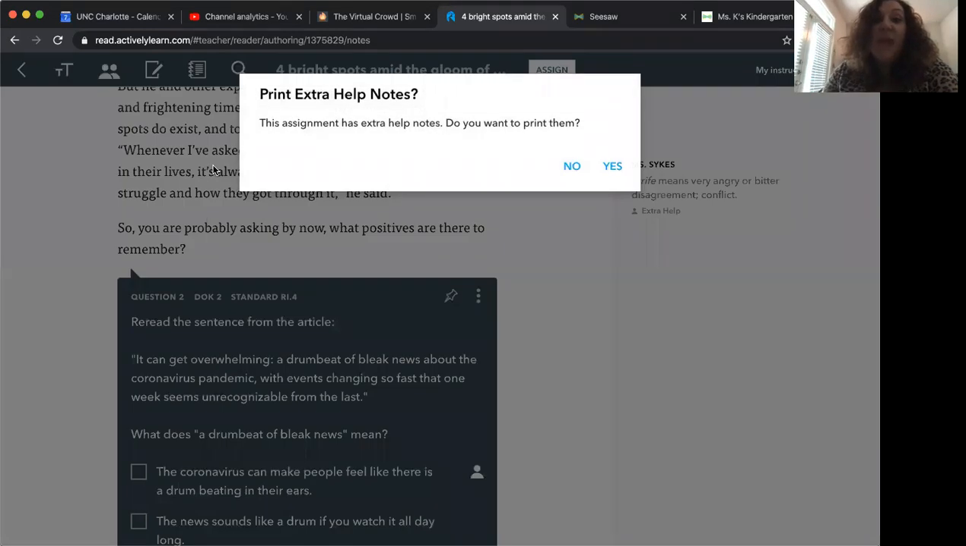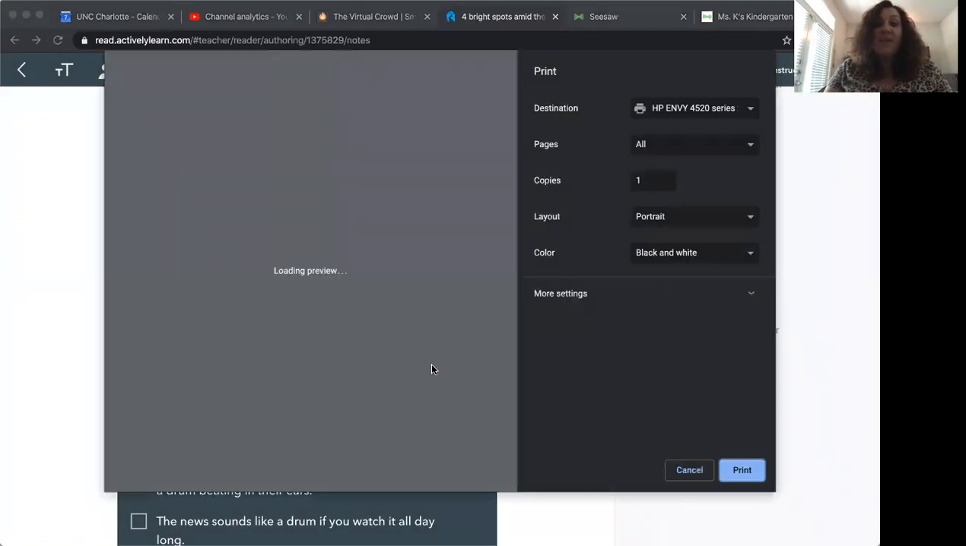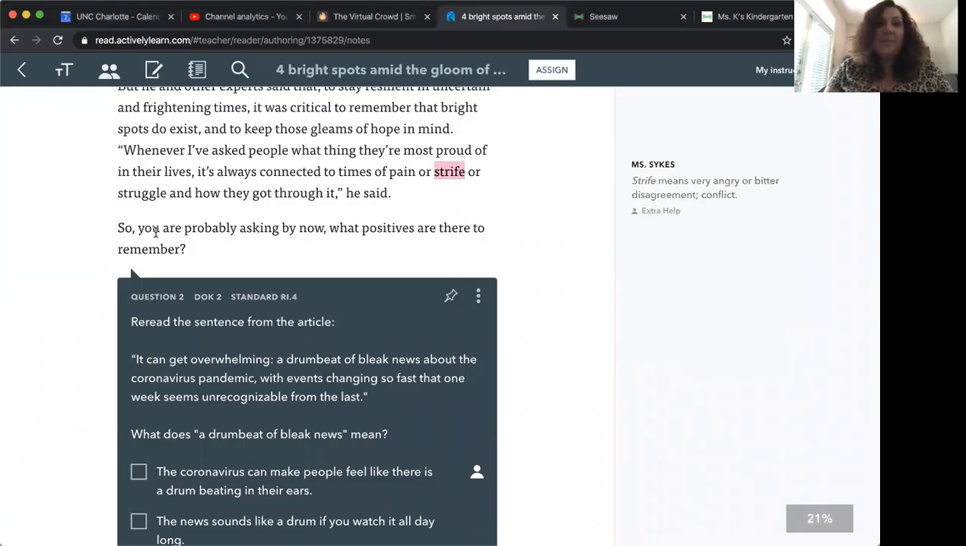So if you do have kids that are not using digital devices, or if your school is doing more packets, then this is a great way that you can still provide them with an interactive text, because you can print out the extra help notes and you can print out everything that goes along into a PDF. They can print it at home or they can come pick it up. You can also share and add some text settings and different things like that.